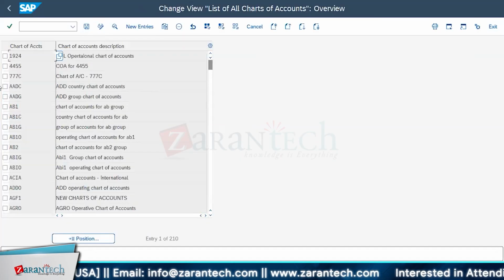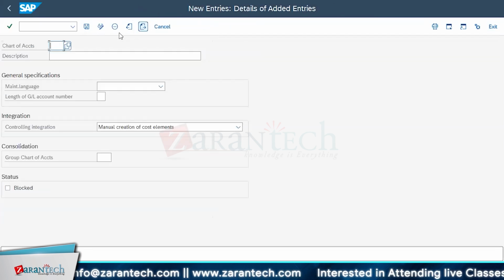How to create new ones, sir? So if you want, you can come to new entry here. You can put a chart of accounts, say 1050, description of chart of accounts.